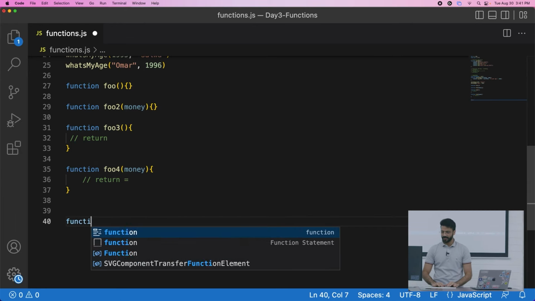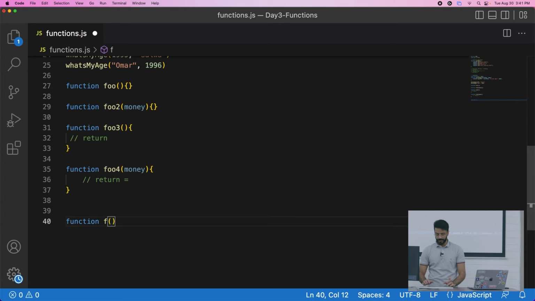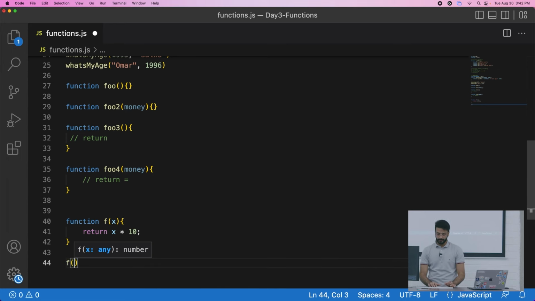So let's create a function that actually does return a value, for example f, and it takes x. So how do we return a value? What do you expect? Return. As simple as that. And I'll return x times, for example, 10. Okay? Now if I call this function f and I add, for example, 10 to it, what's going to happen?